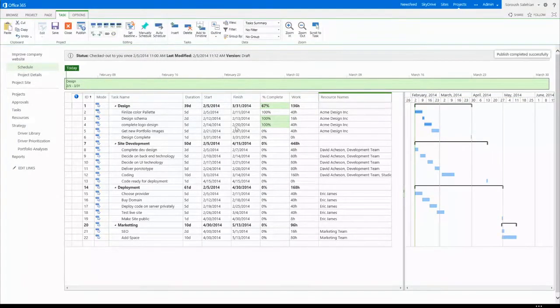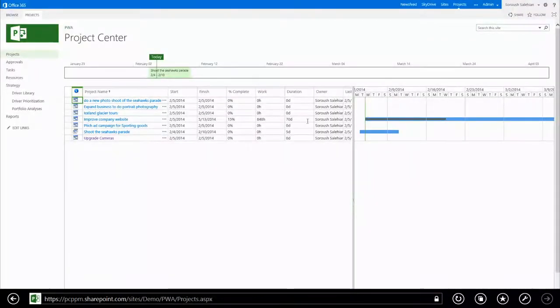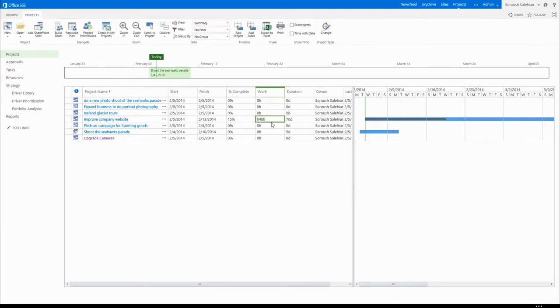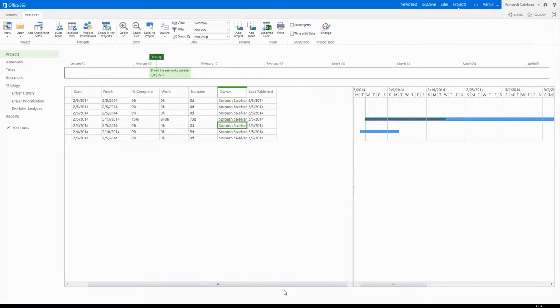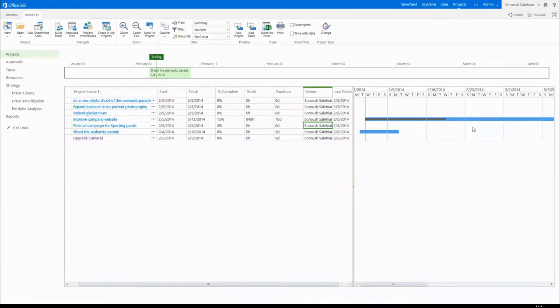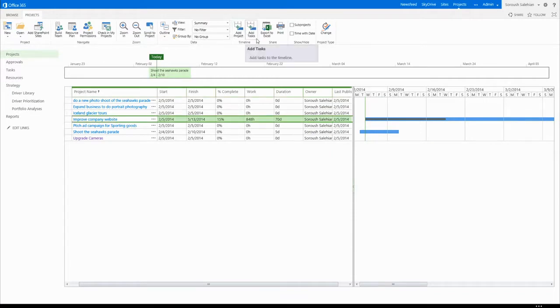So once it gets published, all the information is actually going to start showing up on our project center. So you can see the project that we just created, it starts showing up here, and it's this much percent complete, and you have that information. The 15% complete, it's going to take 848 hours of work over 70 days, and the project owner is me in this instance. So you can start seeing these projects showing up on here, and you can start actually adding them to the timeline also.